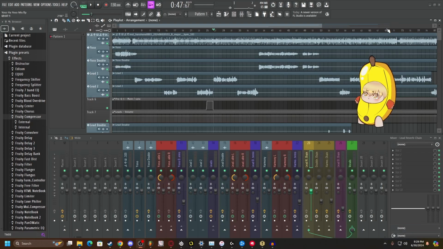Hi guys, so I just want to show a way of doing reverb, a cool technique that I found. So let's start it off here. Let's play this. This is without reverb.